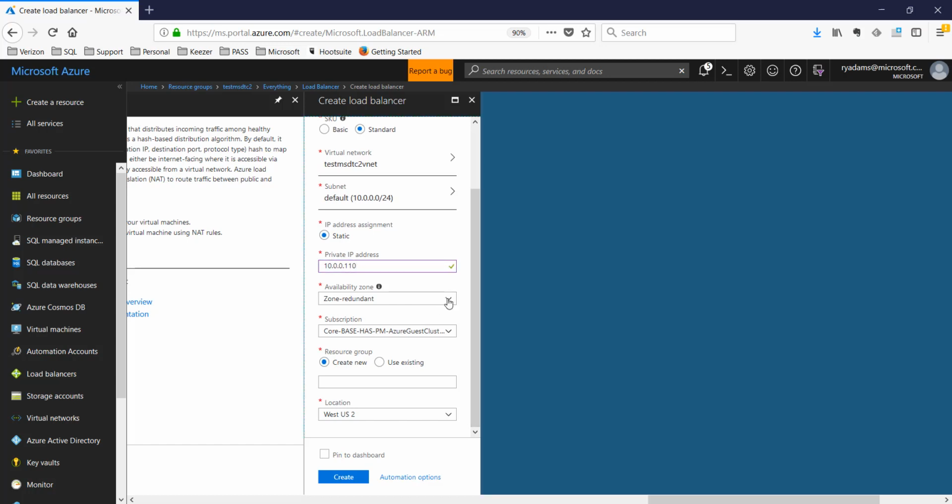So we can make this zone redundant and choose whatever zone we want. We're not going to play with availability zones today. Put it in our subscription that we choose, and then I'm going to put it in the existing resource group, the same resource group that I've used for everything. All of my nodes and VMs that I've created, all those resources are in a single resource group, so I'm going to put them in there.